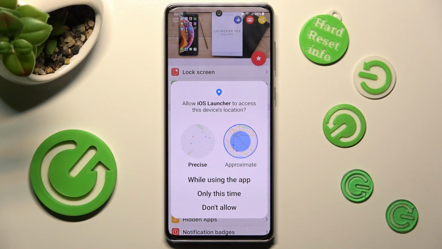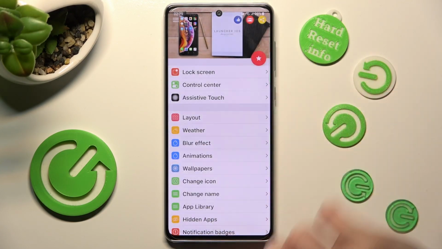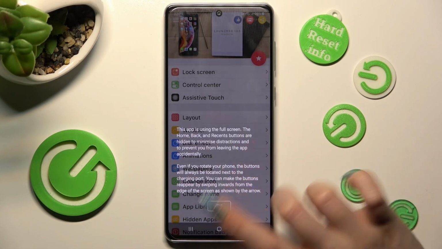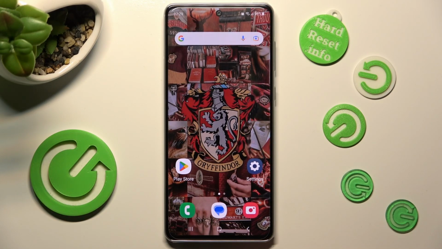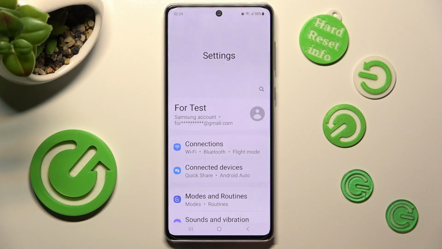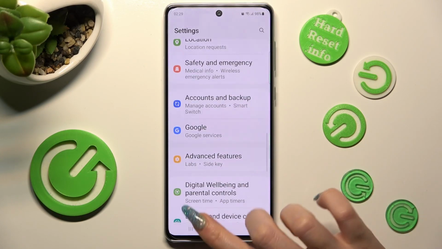Now, in order to use it, select while using and allow in the pop-ups. Swipe up from the bottom of your screen and click on Home button. Then go into Settings right away. In Settings, you need to scroll down and access Apps section.